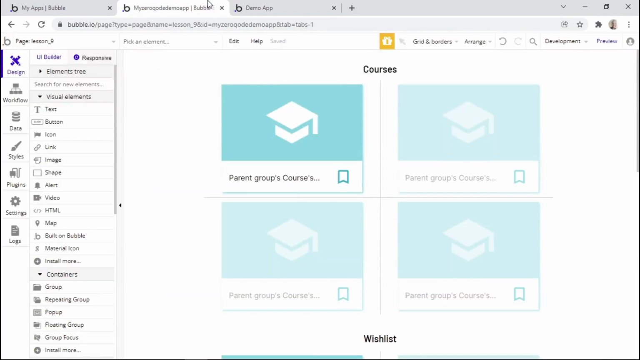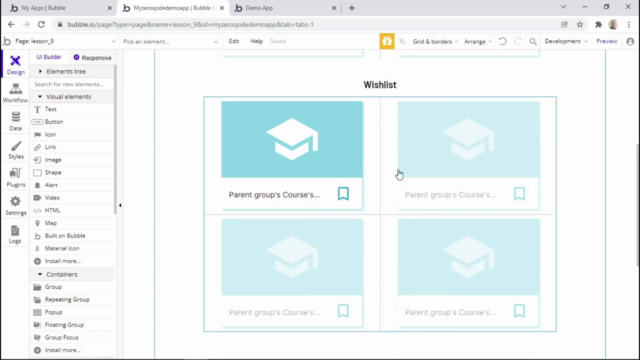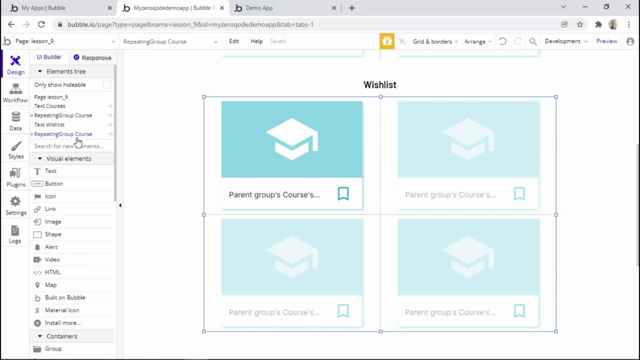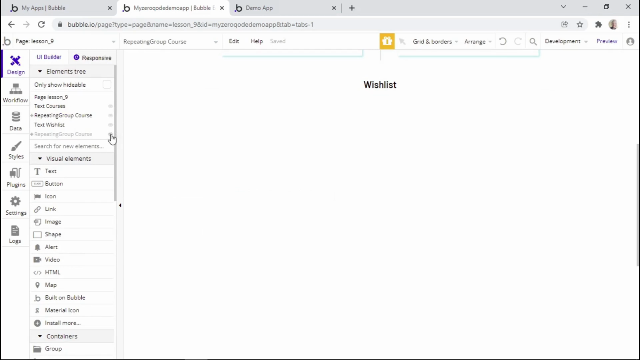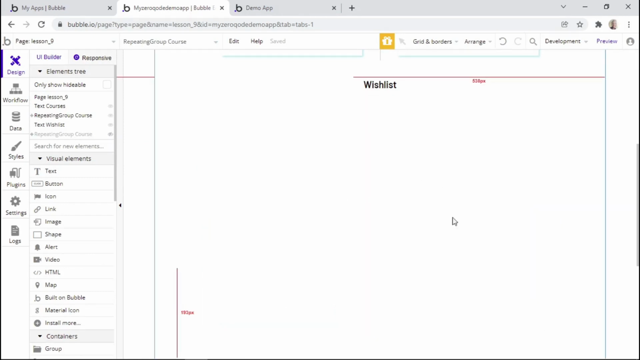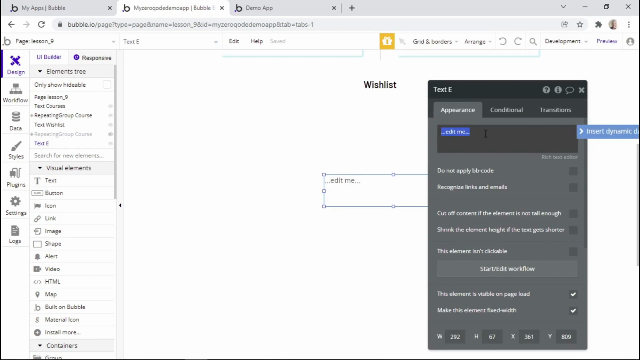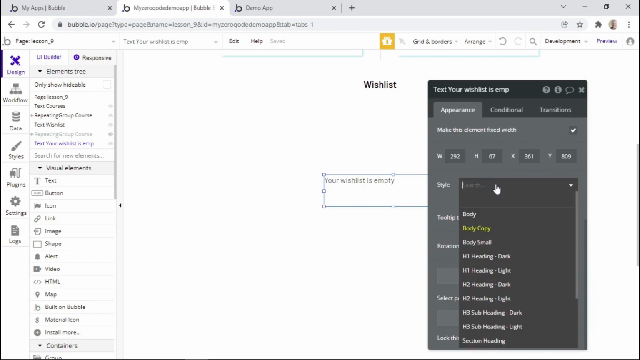In order to do that, let's go back, and then here by the wish list, we can place a text element here in the center. So in order to see exactly what's happening, we'll go and hide this repeating group. You can simply click on it, and then on the elements tree, you can go to the eye icon and hide it like so. So we want to place the placeholder right here. So we can go to the text element and drag it on the screen. So here we can say your wish list is empty. And then we can add a style.